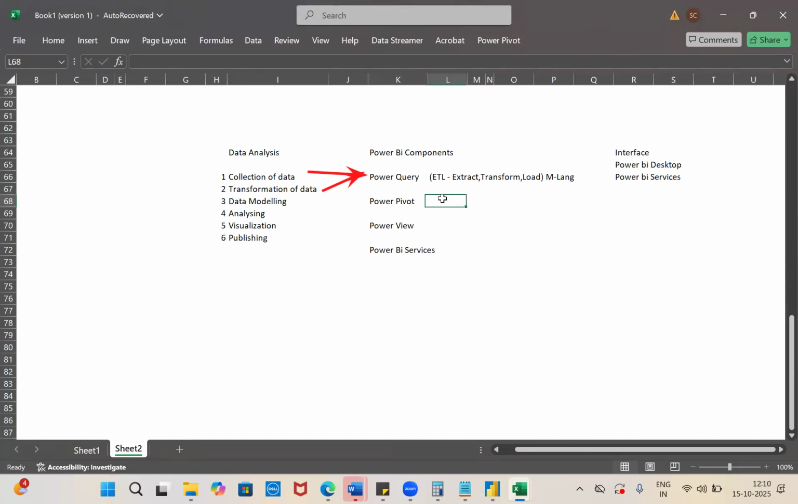Then you have Power Pivot, which is useful to perform modeling, meaning building relationships between multiple tables. At the same time, it is going to use DAX. DAX is nothing but data analysis expression, which is important to solve business problems.